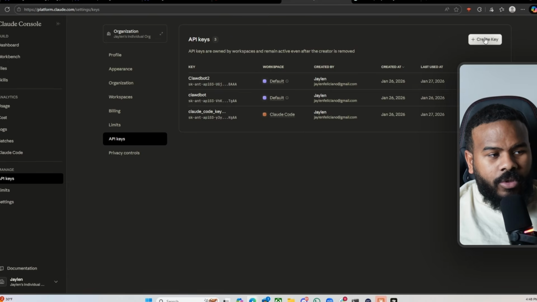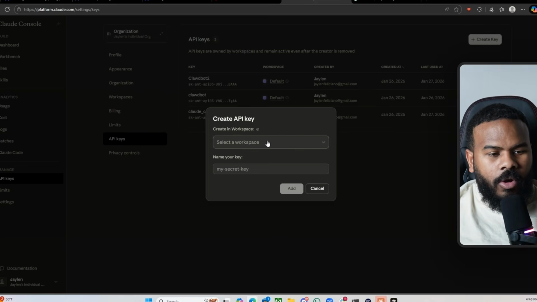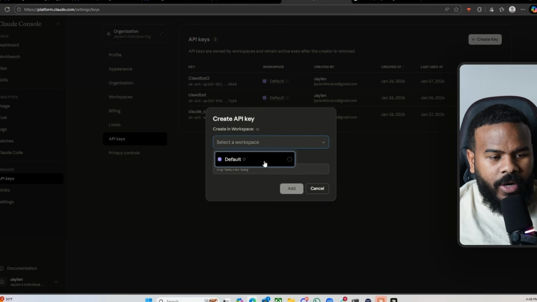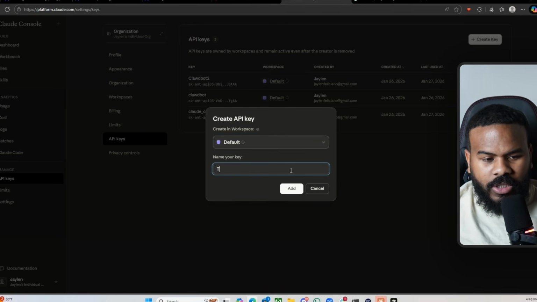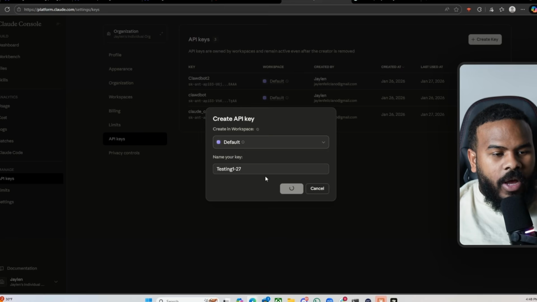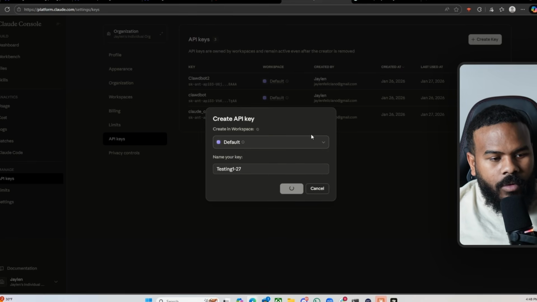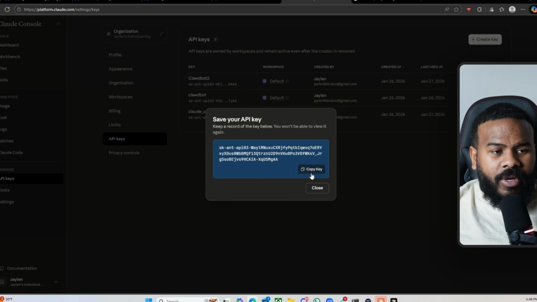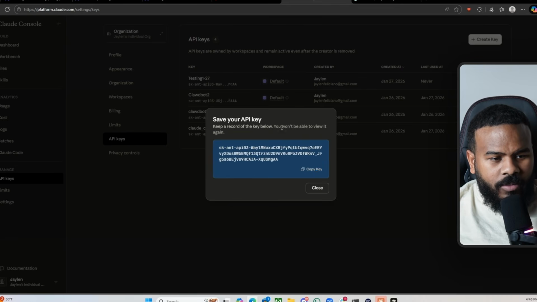And this is where you would be able to click Create Key. You would go ahead and just select a workspace of where it needs to go inside. So let's just say default. And now I'm going to name the key. So let's just say that we name this one testing, so I can make sure to delete it, testing 27, right? I'm going to go ahead and click Add. After that, it's going to actually generate the key. Boom, copy key. And no, I'm not worried about this key. I'm going to delete this key.